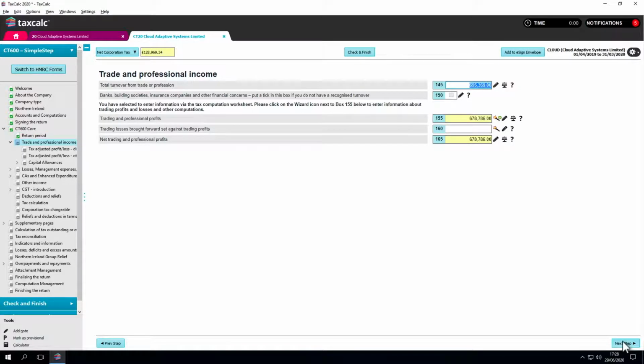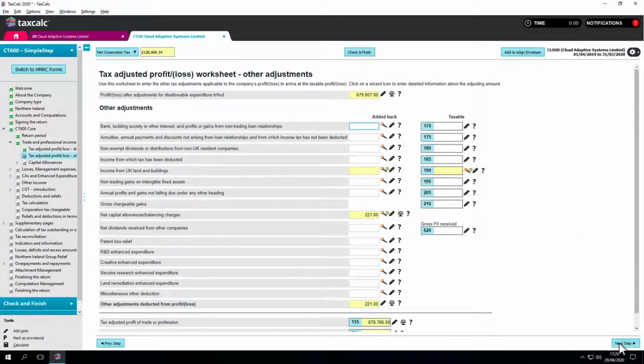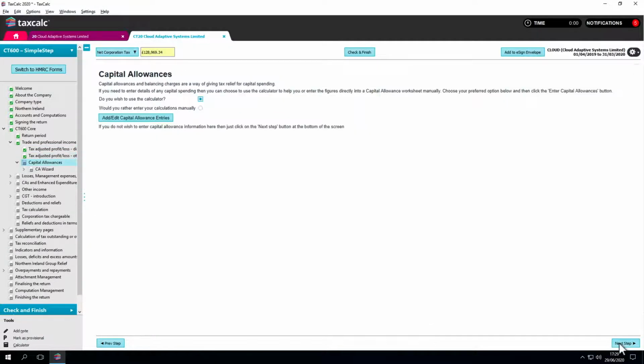Now the information has come across into trade and professional income, we can adjust the profits. Again, follow the instructions. You have selected to enter information via the tax computation worksheet. Please click on the wizard icon next to box 155 to enter that information. In the tax adjusted profit loss worksheet section, we can enter disallowables, addbacks, and other information. We can enter capital allowances at this line here.